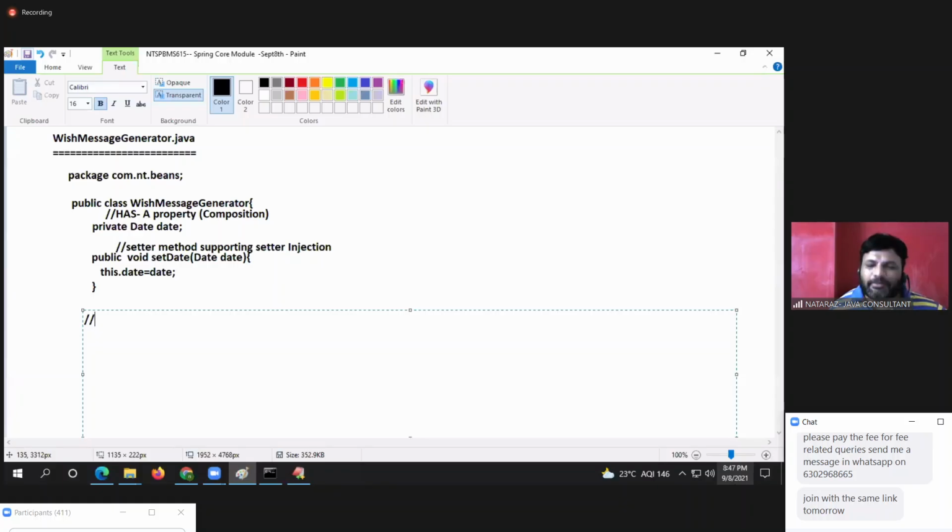You will take them and use them for your daily needs. Super. Here, I'm going to make my IOC container. Next step, to assign the date class object to the wish message generator class object, by creating the wish message generator class object, by creating the date class object, and by calling the setter method of the wish message generator class object with the date class object as the argument. In that process, the date class object comes and assigns to this property.